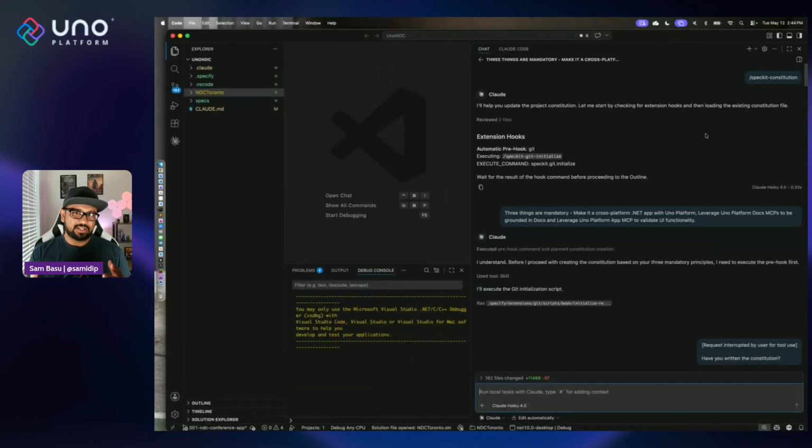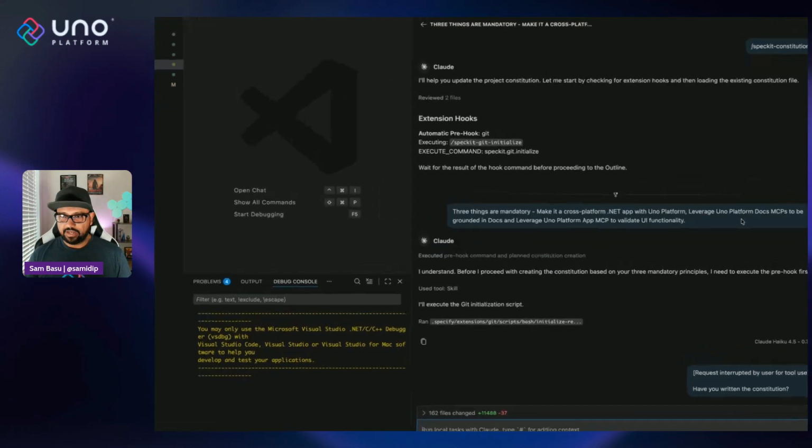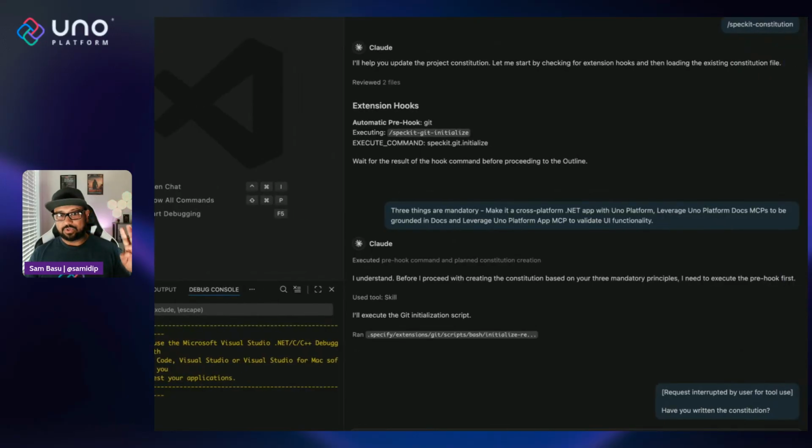So these are kind of like sub-agents with some scripts and templates in them. So Spec-Kit can do things for you. I'm just saying, hey, in my constitution, I want you to have three things, right? I want you to make this a cross-platform .NET app with Uno Platform. I want you to leverage docs MCPs, so the AI agents are never guessing. They're always grounded in docs. And I want you to use our app MCP so I can validate UI functionality. So those are my three core principles.